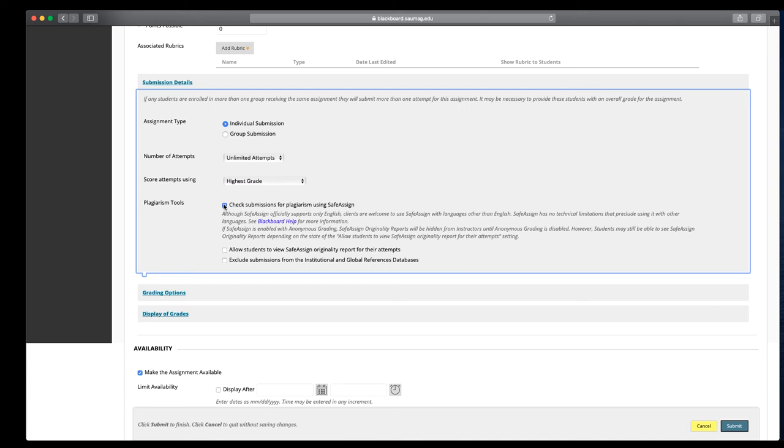You'll check this box to say, yes, I would like SafeAssign to look at it. If you'd like students to be able to see their results, you'll check this box. And this last box, you're only going to use this if you're going to accept multiple drafts. And so if you have a rough draft, you might check this box so that way it doesn't add that rough draft to the database.